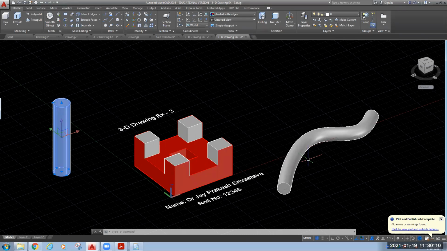Type in the chat box: sweep command clear, sir. I want all of you to write this, sweep command clear, sir. If anybody is having any doubt, you can ask me.